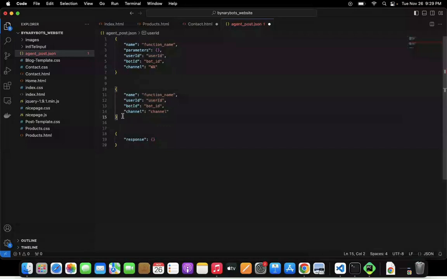So the request body that is sent when executing an action that does not require parameters is this one. It's just similar to the one above, but it doesn't contain the parameters key and value. It only contains the name of the function, the user ID, the bot ID, and the channel. That's all.